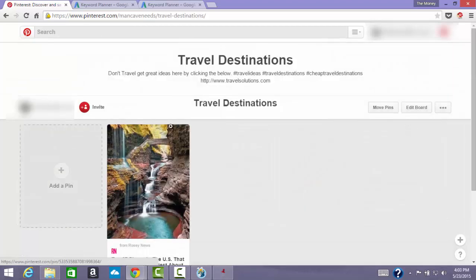Okay, and the reason we do that, like I said, you want this pin to be spread out across as many networks as you can. And the reason being is because when you put your link in there, and I forgot to tell you that, on the bottom of that description box, put wherever you want them to be redirected to. So your hyperlink.